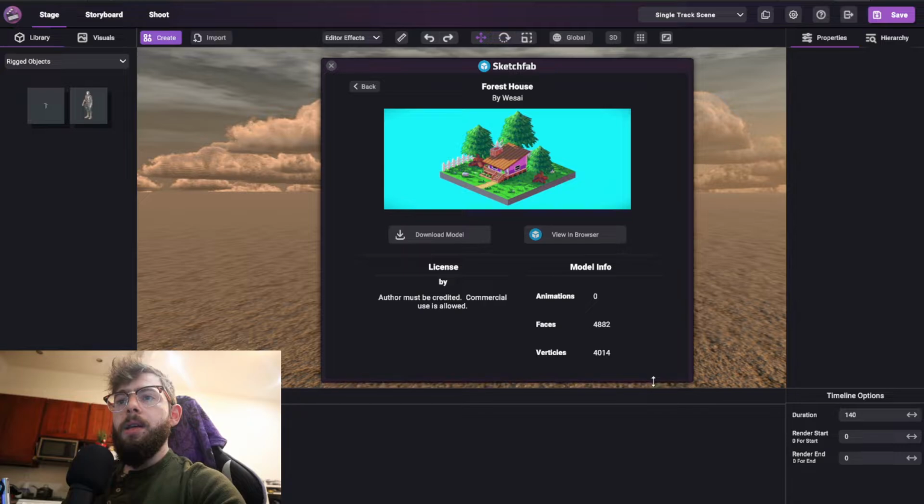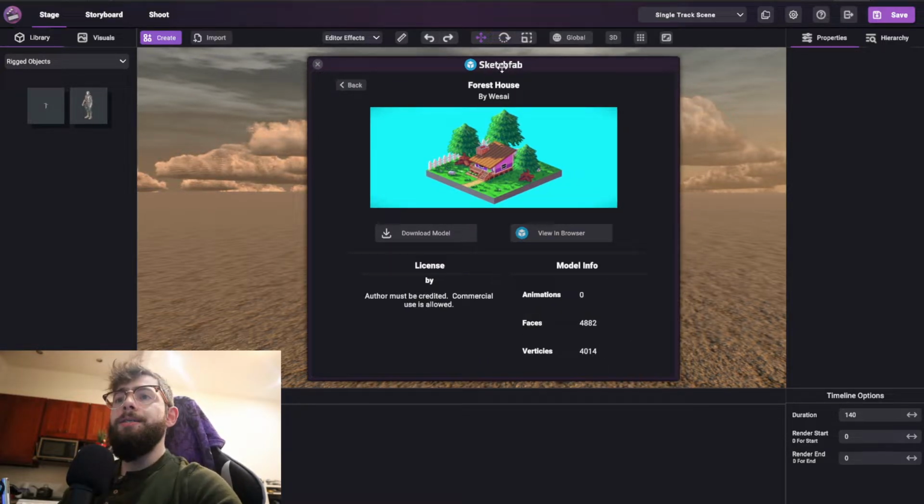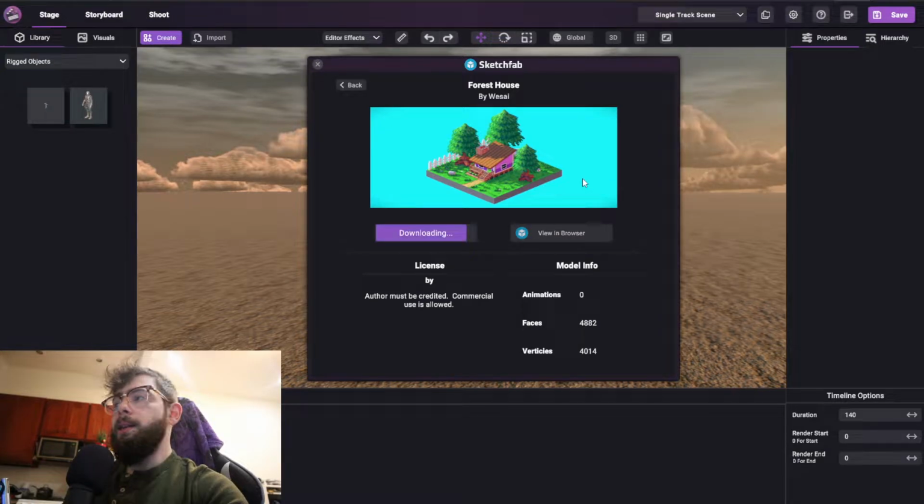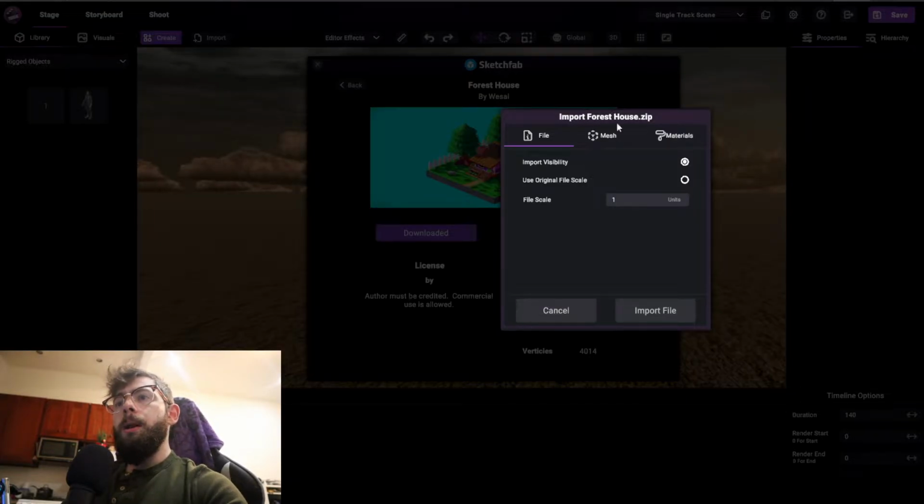Let's expand this. It's always important to keep an eye on the vertices and faces because it has the potential to slow down the SceneForge editor. Always make sure to take a look at the license. You can view it in your browser or just download the model. So I'm going to download this. It'll request it from the server. Then it'll open up the import menu.